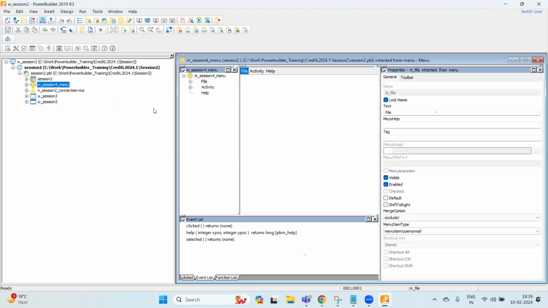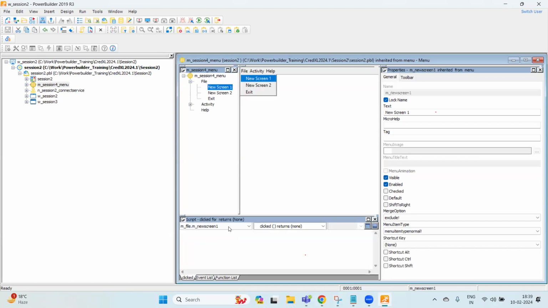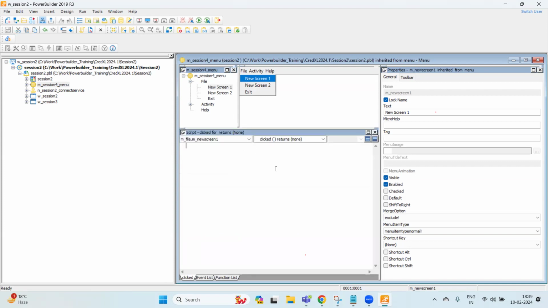So menu is here. No, we have not written anything over the menu, just created a menu. Nothing is written over the click event of menus. Okay.